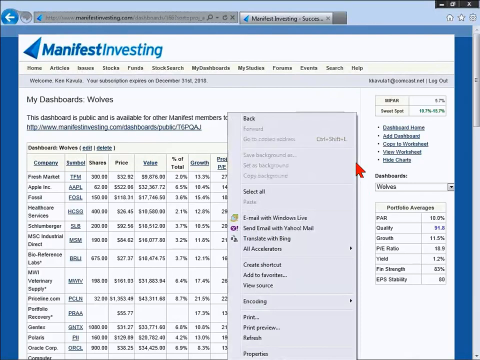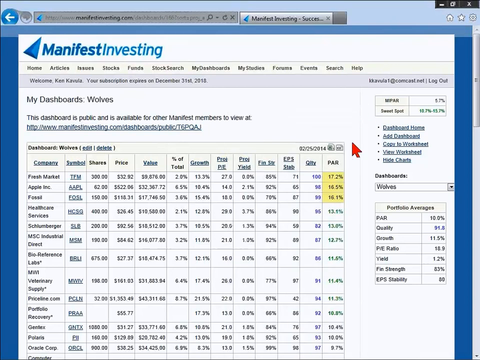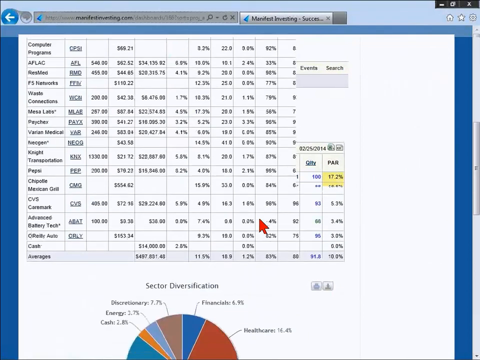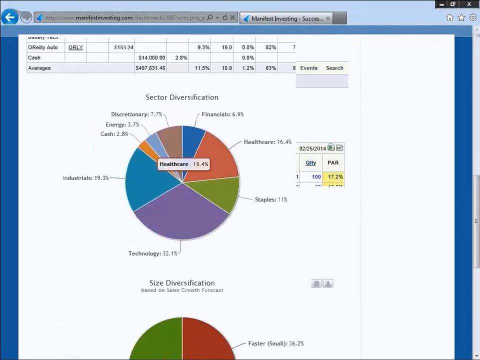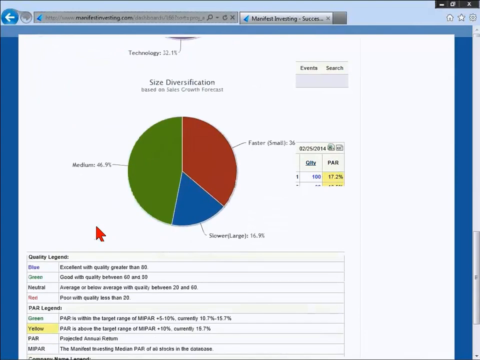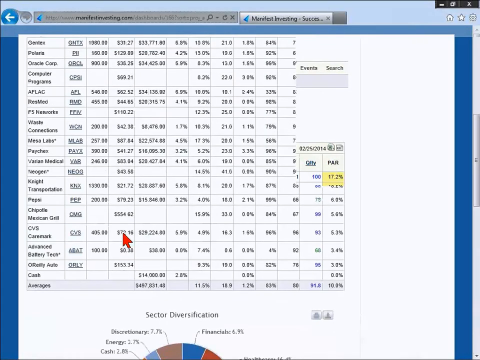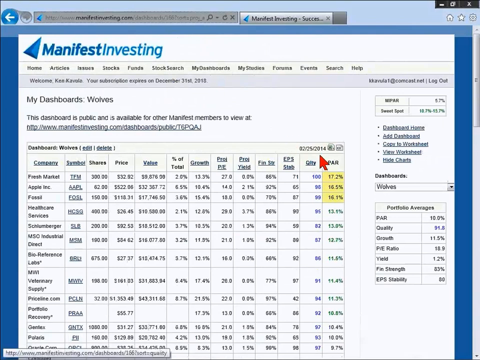But I can print whatever I want. I just have to right-click anywhere on a page in Manifest and then hit print, and I will in fact print the entire page. In this case, I'll print the entire worksheet. Since I'm showing the graphs, they will also print as well, along with the legend. It's 2 pages out of your printer that would come out.